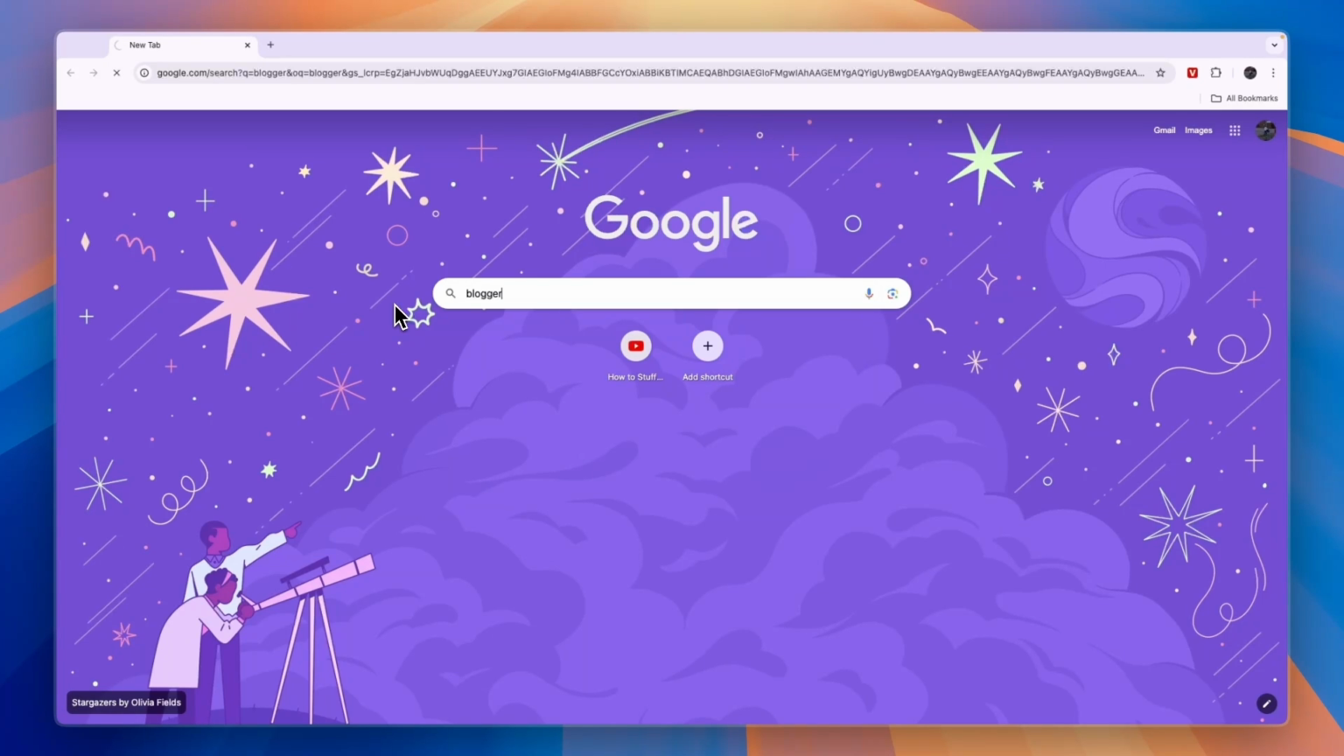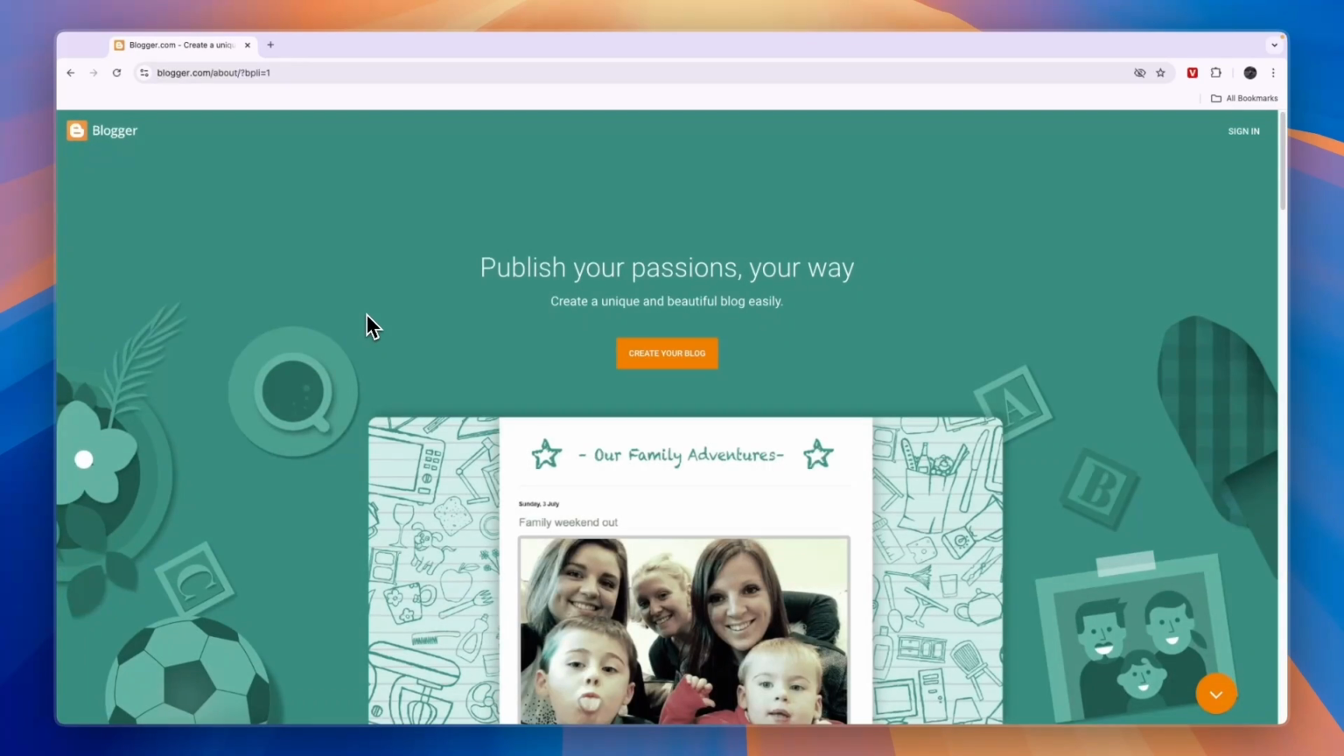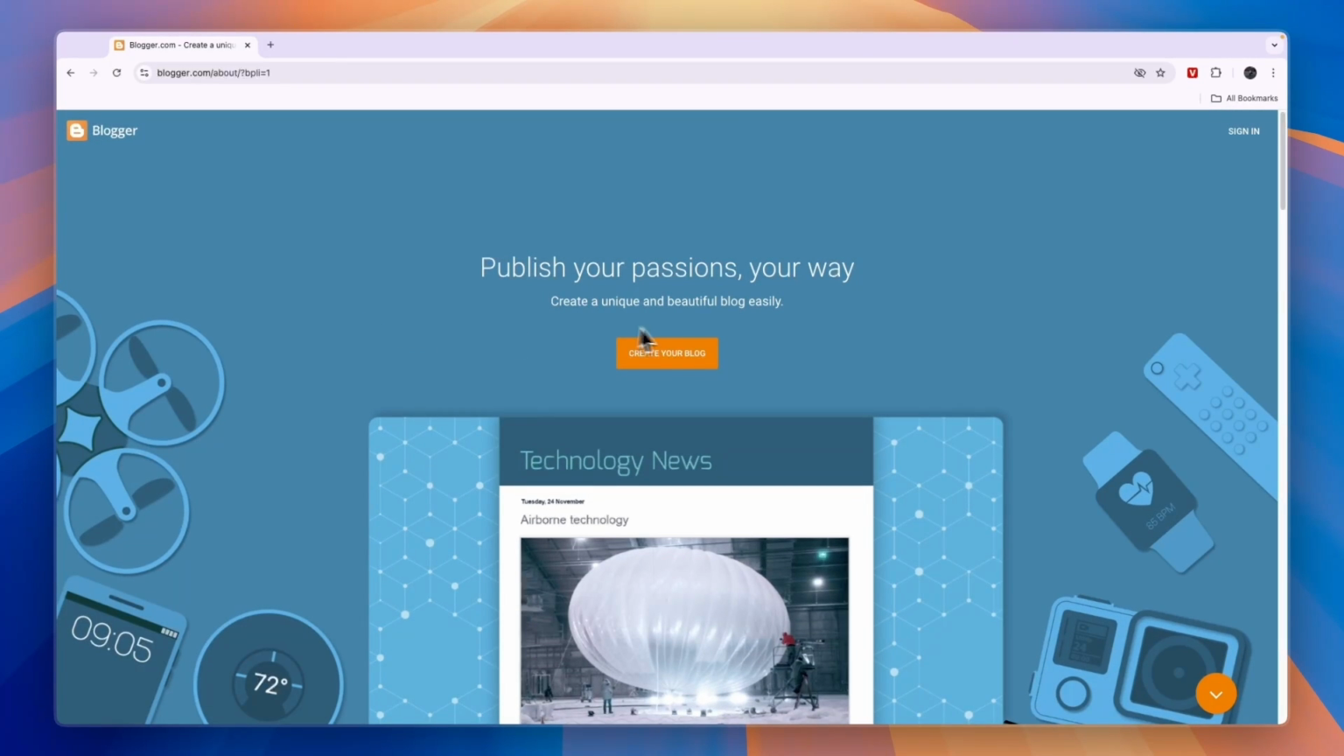In order to create a Blogger account, you will need to create a Google account. But chances are you already have a Google account. Simply go and open up blogger.com right here. Now from here, in order to get started, click on create your blog.